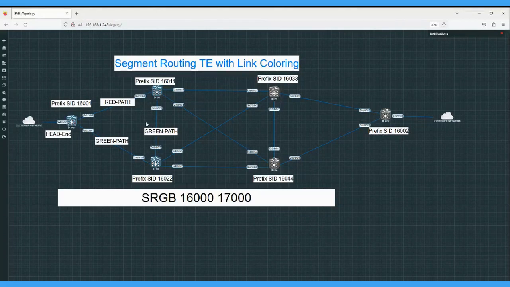In the last video, we have seen how to configure segment routing TE with link coloring. And in the last video, we also saw some of the common configuration required on all of the boxes to enable them to run segment routing TE.